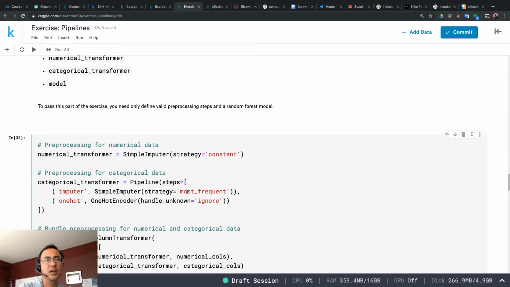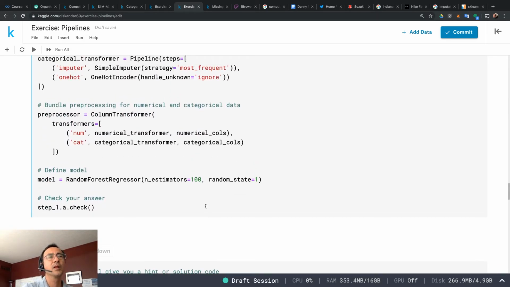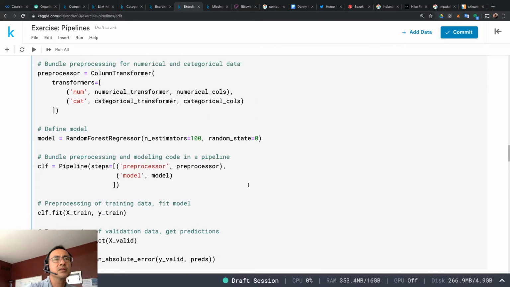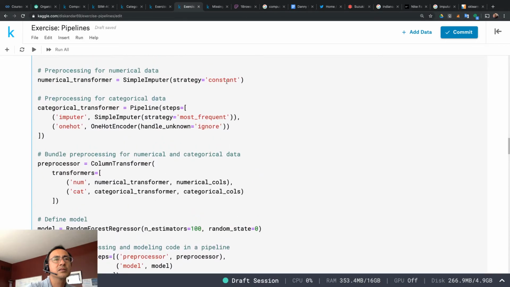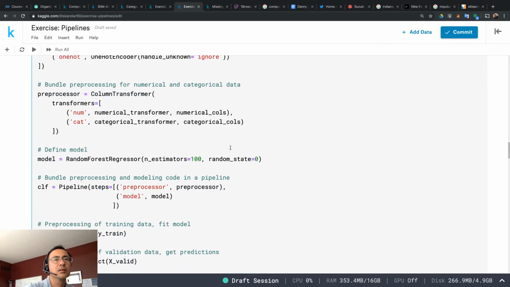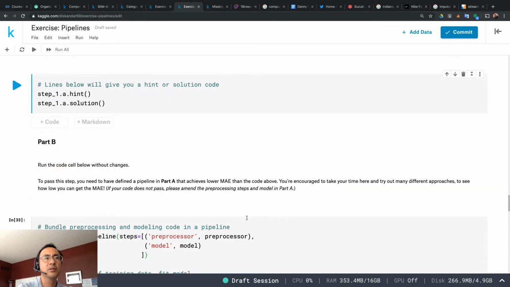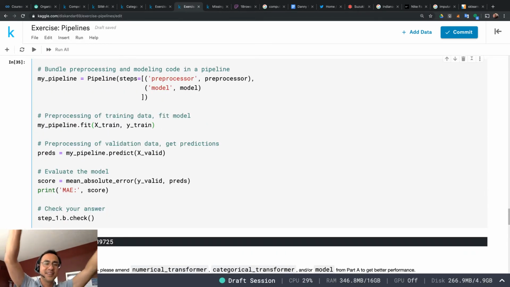Why is it different? Because it's exactly the same. I put the strategy for the numerical imputer as constant. For the categorical imputer, it's most frequent. And then still ignore for handle unknown in the one hot encoder. But it gives me a different result, or probably the random state is different. Is that the reason? Okay, I'm going to change random state to 0 then. Rerun it and run this again. See if it's the same now. Oh, yes, it's the same.